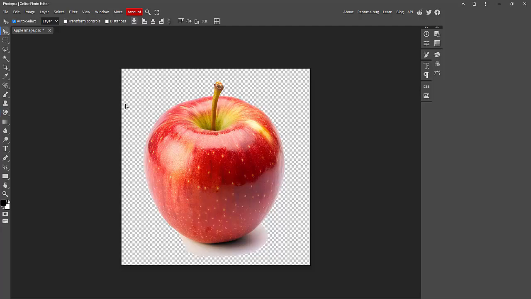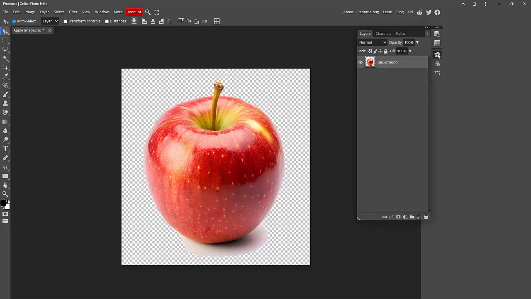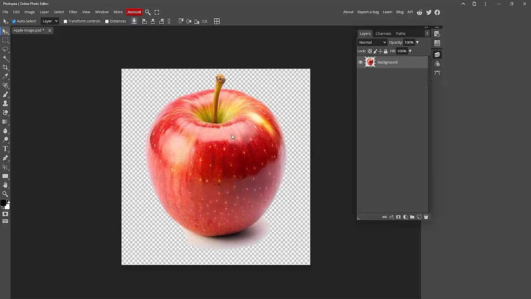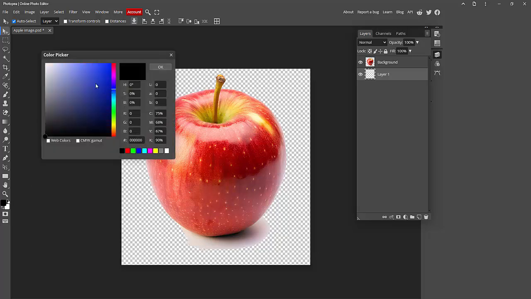Now I select the move tool. Then we go to the layer section and open the layer. We can see here the layer. You can move the image anywhere. You can add any layer. Select this new layer option and make the layer go back of the apple. Then select any color. Now I choose a color.